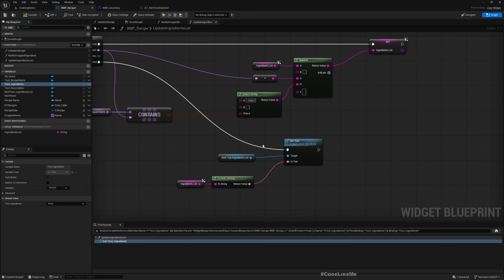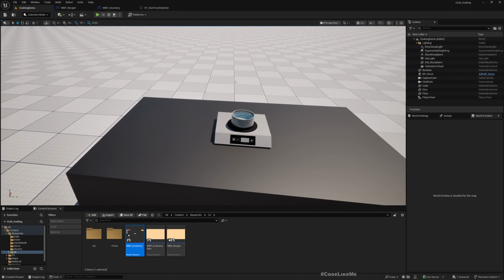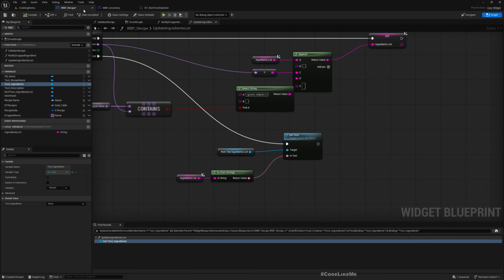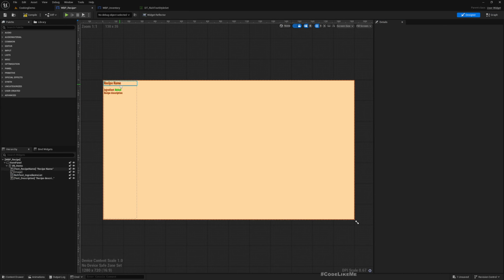So that should be good, but here we need to add the limitation to make sure that part appears in green. Okay, now let's see. Oh, ingredient. That is also there because I didn't delete this yet. Right, now it's gone.